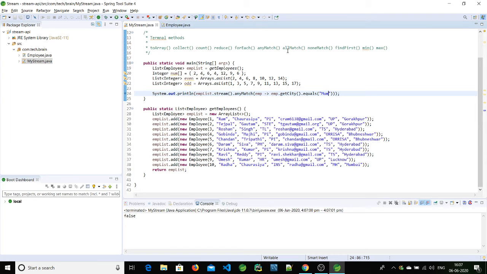Similarly, we can also use allMatch. In this case whatever predicate we apply here should match for all the records. If it matches for all the records, it will give true, otherwise it will give false. Here we do not have any value that matches all of them. So I'll make everything the same department. Let me make everyone belong to the same department.